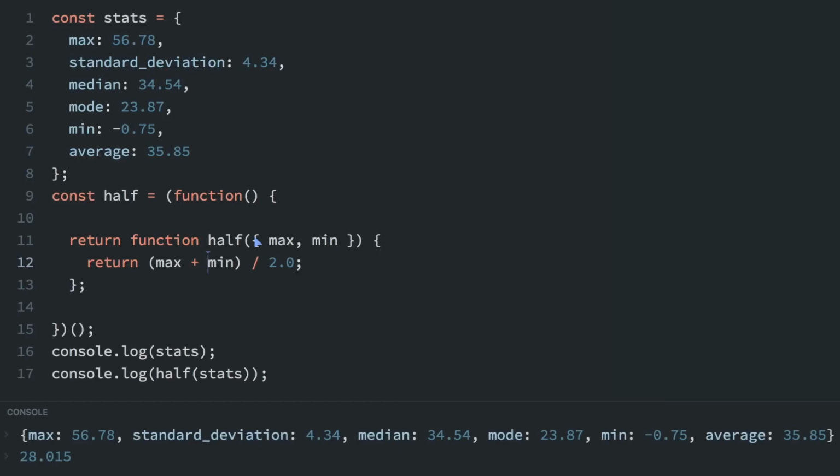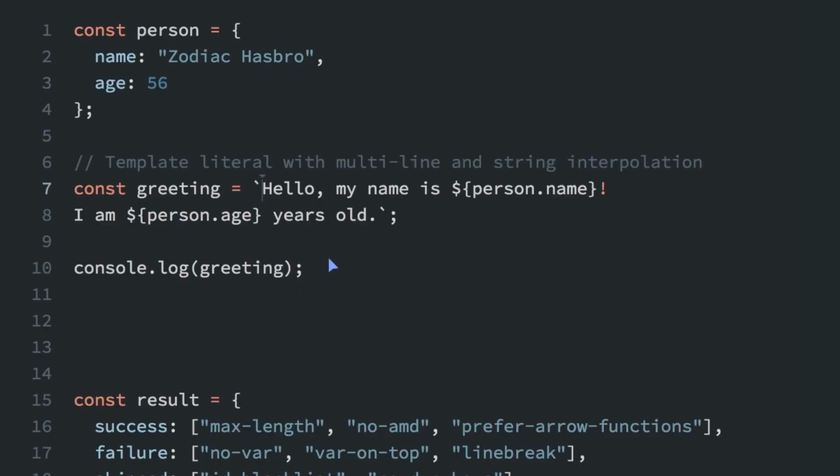When you are getting information from an AJAX request or an API request, it will often have a lot more information than what you need, and you can use destructuring to get it down to what we actually want to work with. Template literals are a special type of string that makes creating complex strings easier.